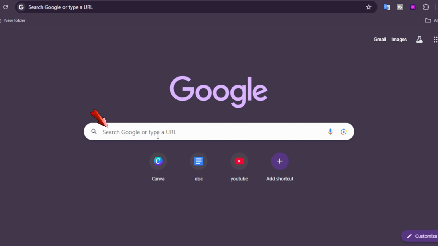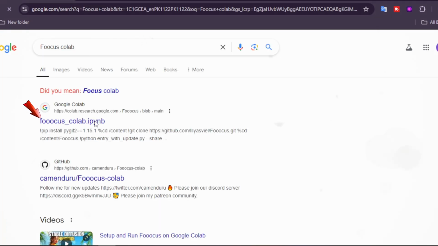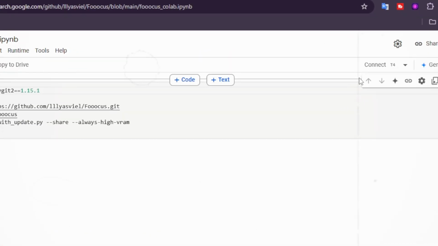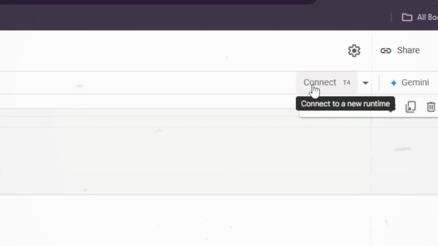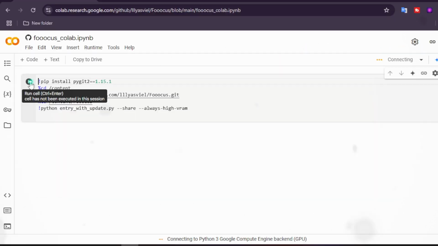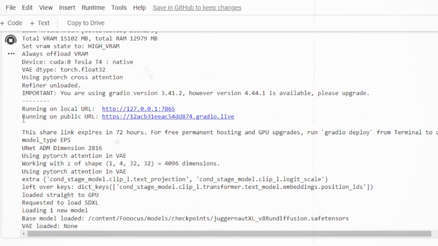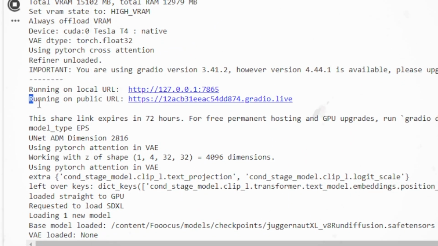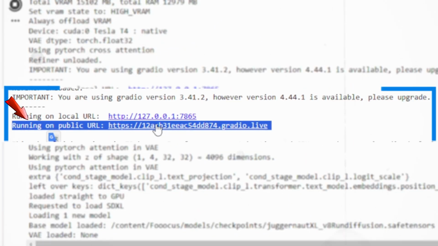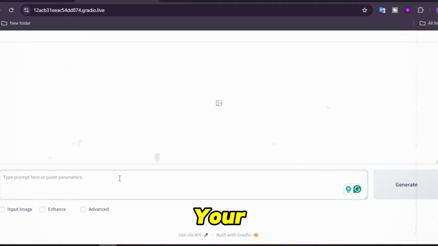Open your browser and search for Focus Collab. Click the first link in the search results to open the Focus Club notebook. In the top right corner, click the Connect button to link with GPU. Once connected, click the Run button, and it will take a few minutes to download the necessary assets. When it's done, you'll see a link called Running on Public URL. Click it to access the Guardio Live webpage, your image generation tool.